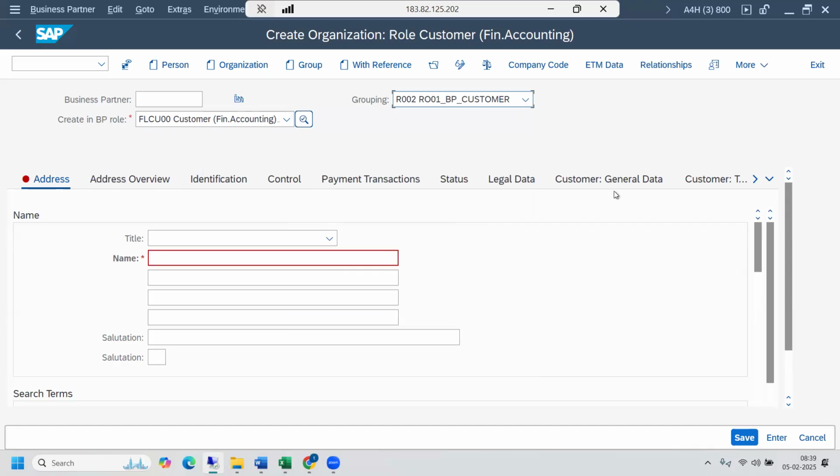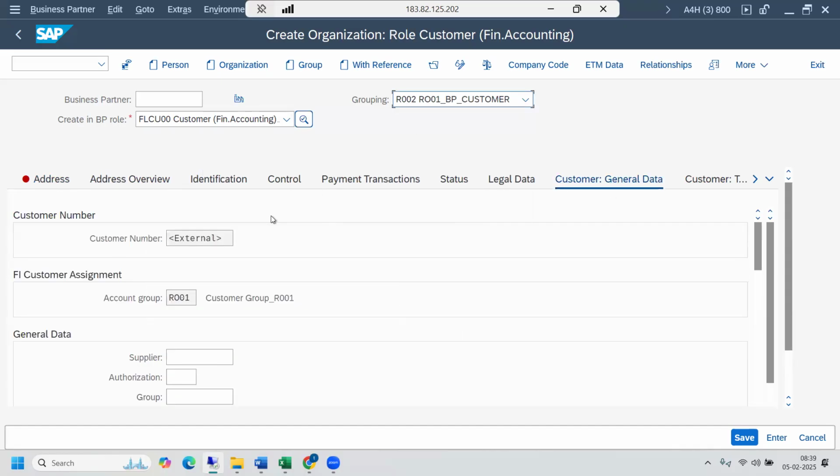So this is the grouping. We need to make sure that for every customer, whenever we are using a particular grouping, the customer account group should also be determined, and it should be with external number range, so that we will have the same number for BP as well as customer.